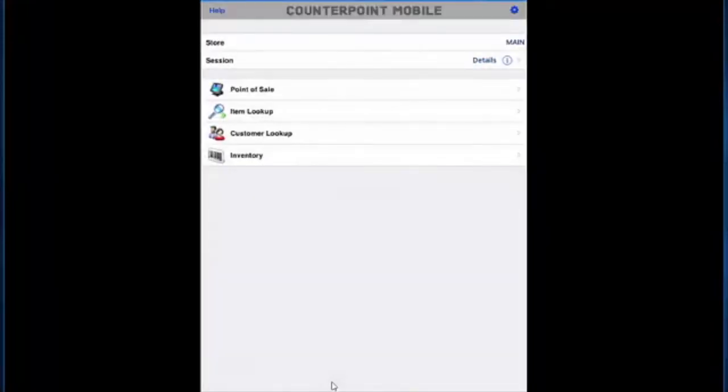CP Mobile gives you the ability to do point of sale, so you can actually complete an entire ticket and print out a receipt on a Bluetooth printer. You can also email a receipt. You can also use the point of sale function to do an order that you're going to hold, and the order would be brought up at the cash wrap. And we'll show you how to do both of those.